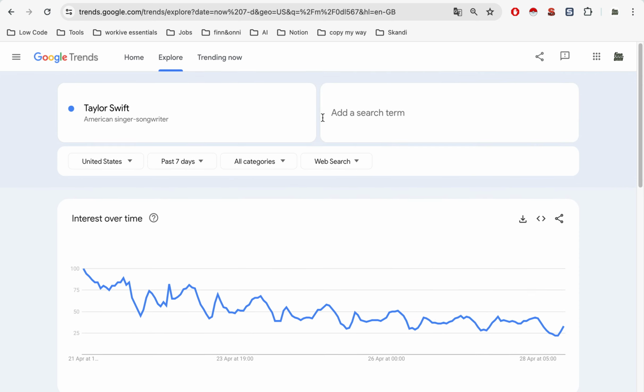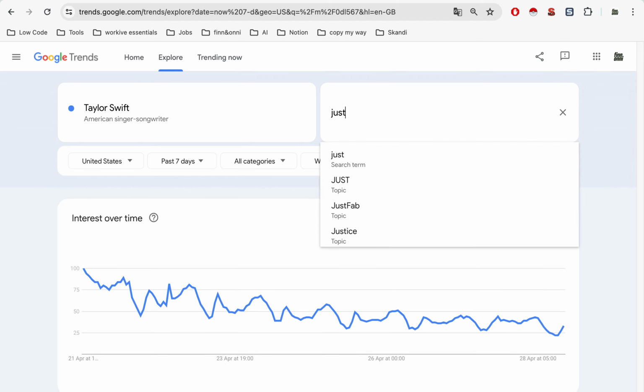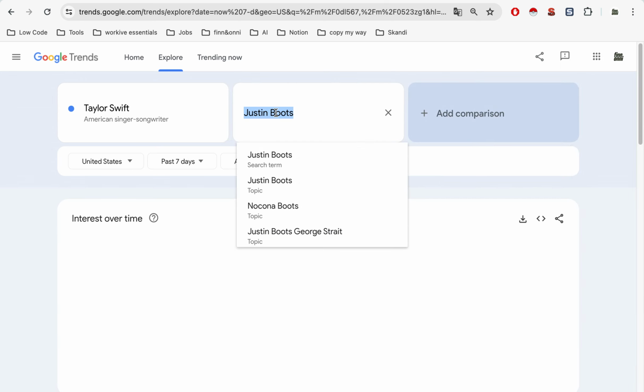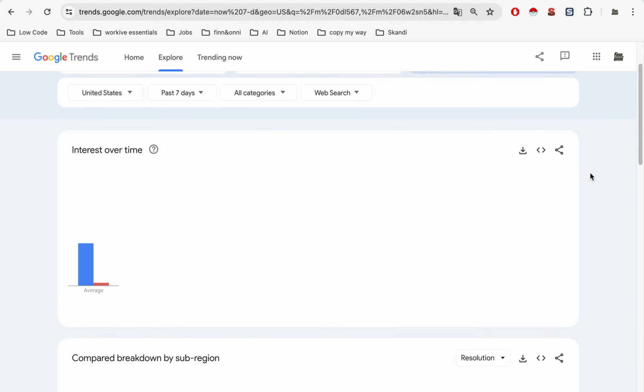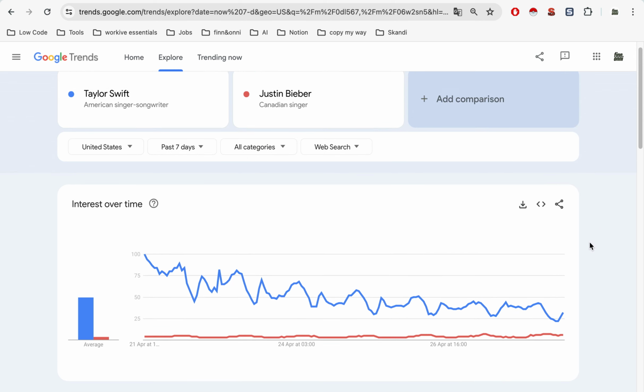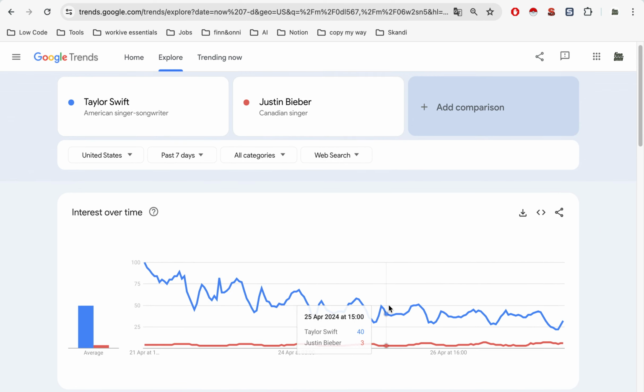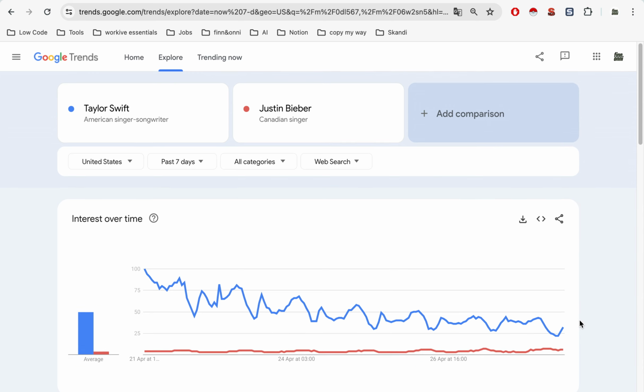For example, you now can compare it to another person. I don't really know any celebrities, but oh, I wanted to take Justin Bieber, Canadian singer, yeah. And as you can see, people are way more interested in Taylor Swift than in Justin Bieber. So how can you use those for your business?